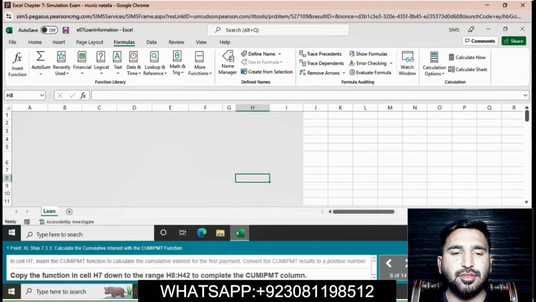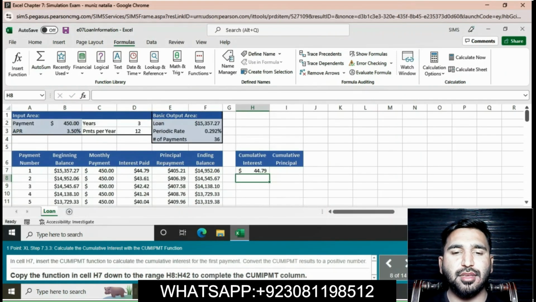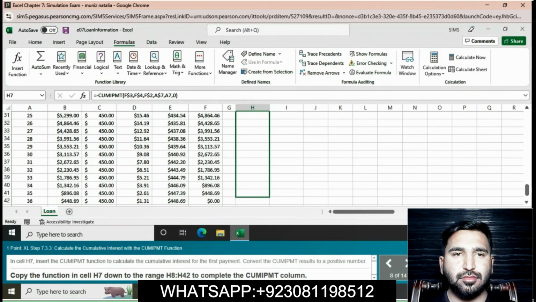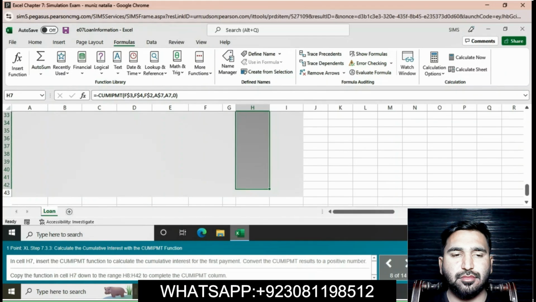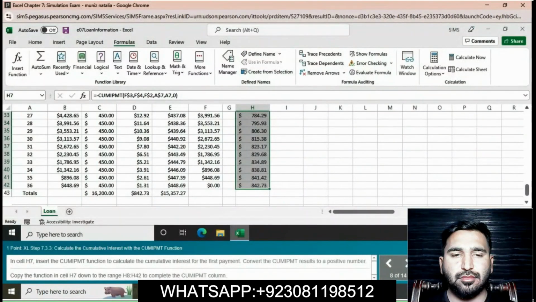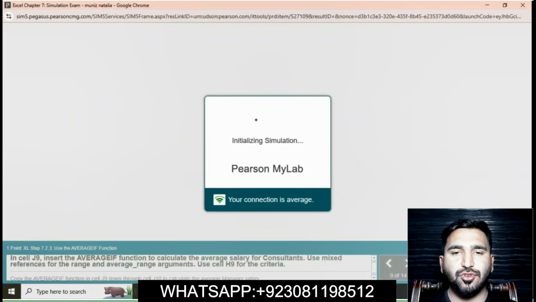Okay, copy the function in H7 down the range H8 to H42, completing the column.